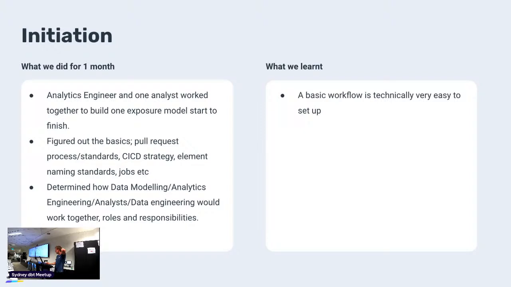What we learned is a basic workflow is very easy in dbt, Airflow, whatever, basic. And then everyone working closely together avoids rework. We had an instance where what Justin had modeled and what we built were completely far apart. And so we had to rebuild it. So having close contact with Justin and the data engineers was really helpful.